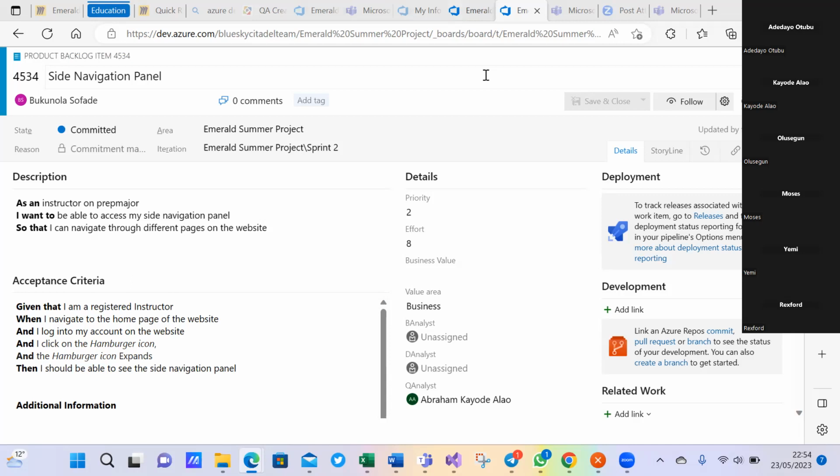Then you take the screenshot, write your comment: the page failed to display. You inform your developer to attend to it. The developer will do it and the page will display. But don't forget, where they're supposed to write pre-major, they can write pre-job.